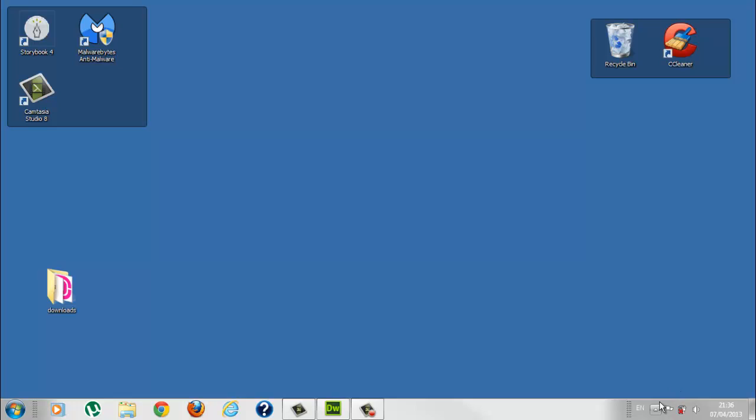Once that's done, go down to the bottom right hand corner of your screen under Show Icons. Click that and you'll see WAMP Server. When it's green, that lets you know that WAMP is ready and fully functional to be used.